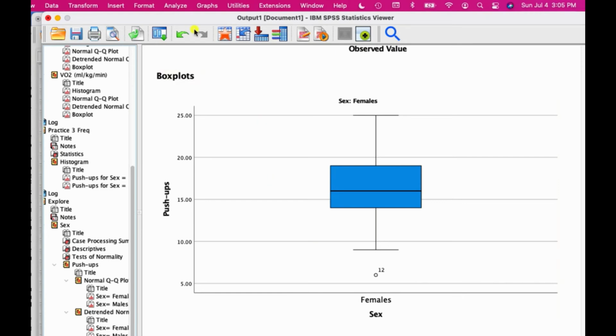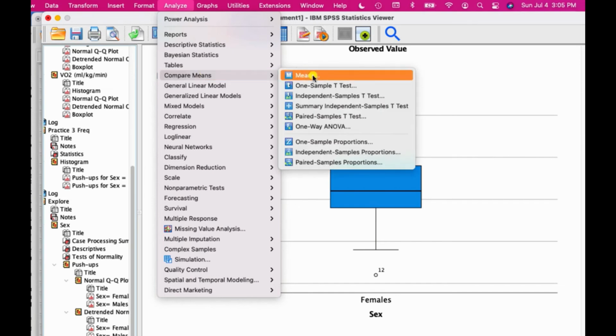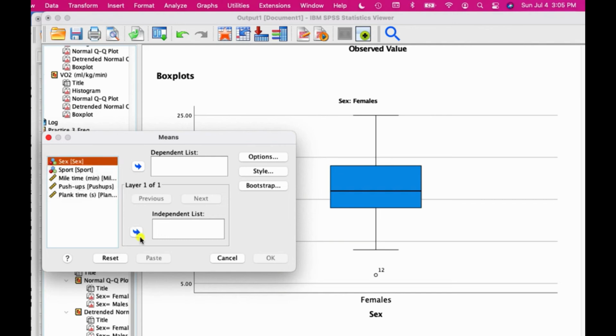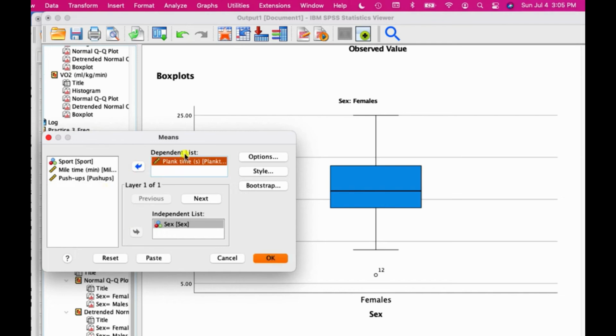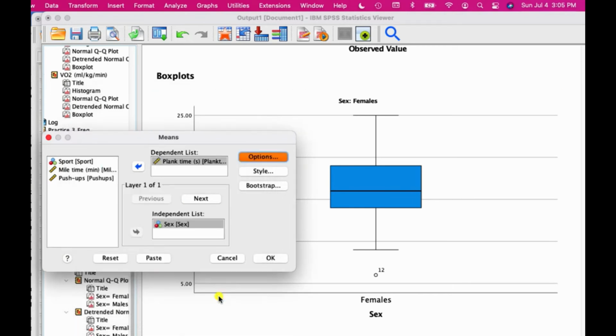The other thing I wanted to show you guys was the means analysis. So we go to Analyze, Compare Means, and then now we can say, oh, if I want to separate people by sex, and let's do plank time for our dependent variable. Okay. Now we can say I want to look at certain descriptive statistics, which I would choose in my options area. Right? So any of these calculations I can then find for different sexes based on plank time.